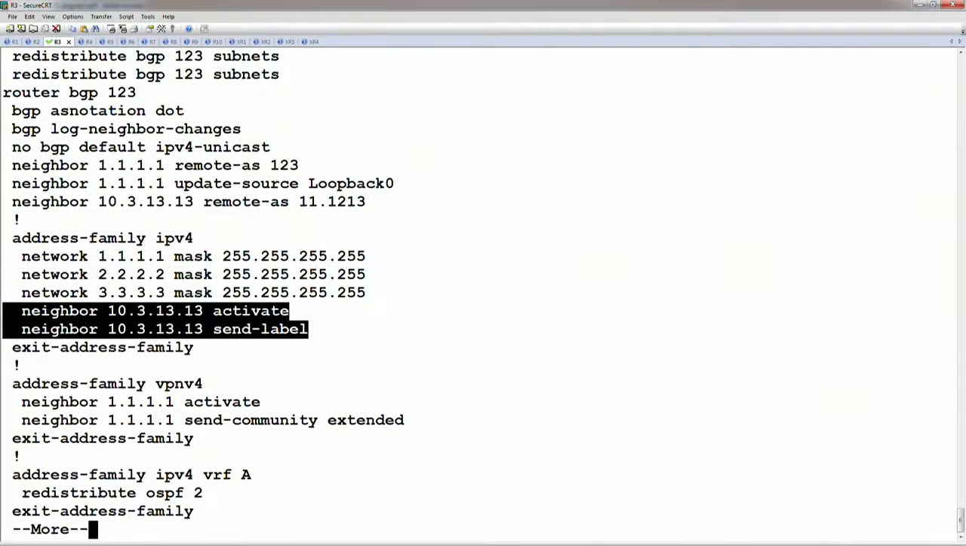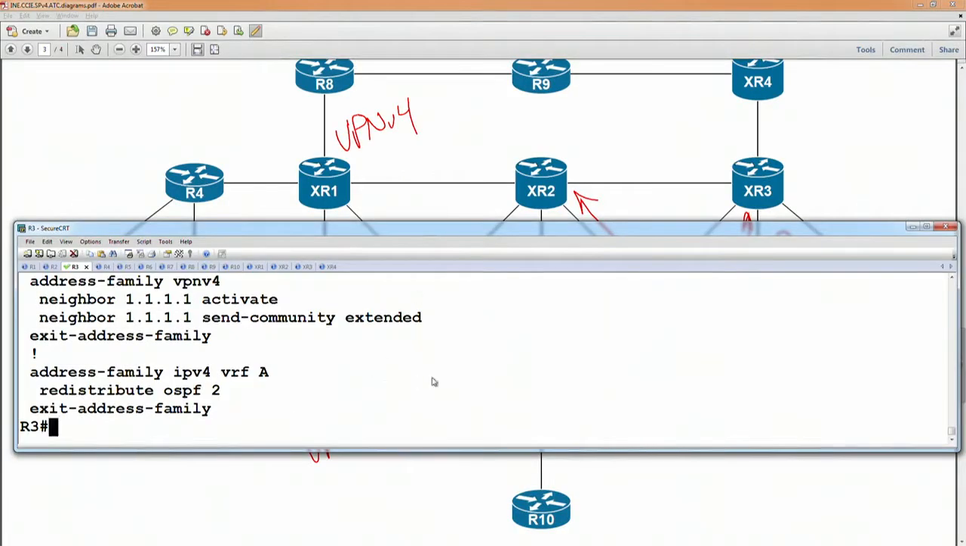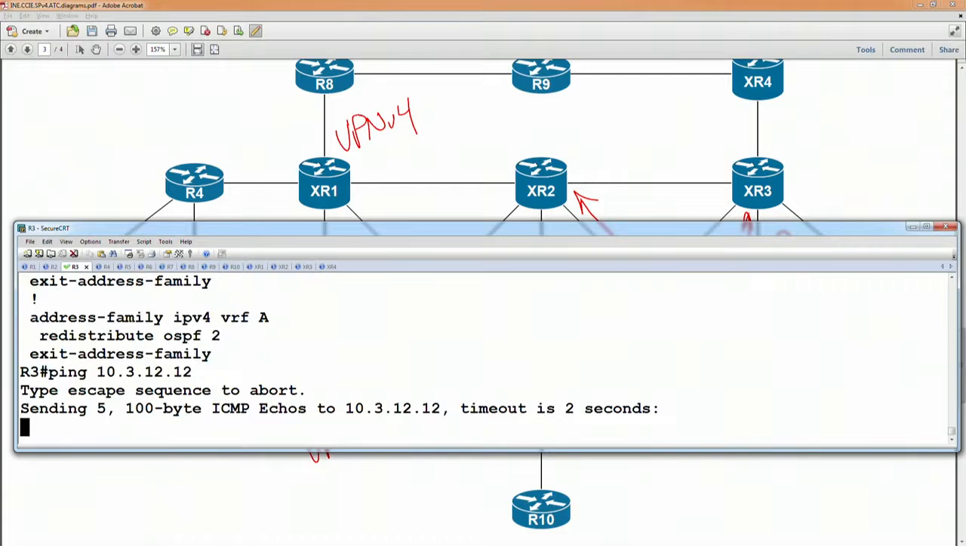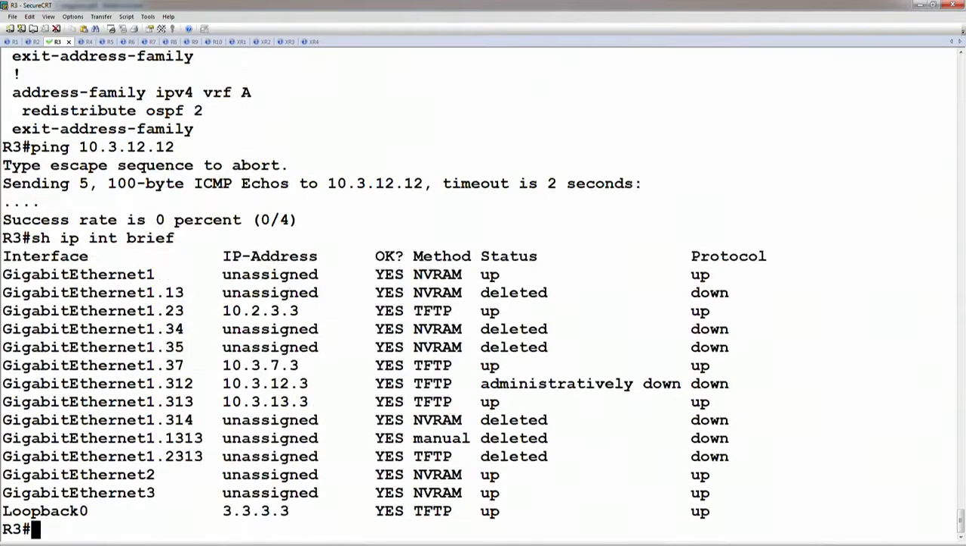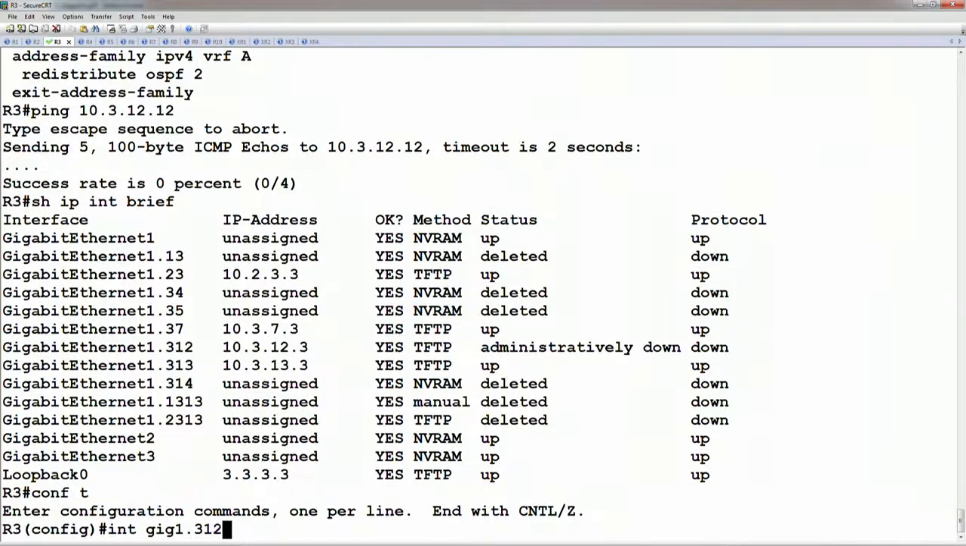Okay, so next we're going to do a peering between router 3 and XR2. So let's make sure we can reach that. It's going to be 10.3.12.12. And I believe that interface is currently disabled. So let's look at, from router 3, the show IP interface brief. And yes, it's down. Okay, so let's go to gig 1.312 and no shut.